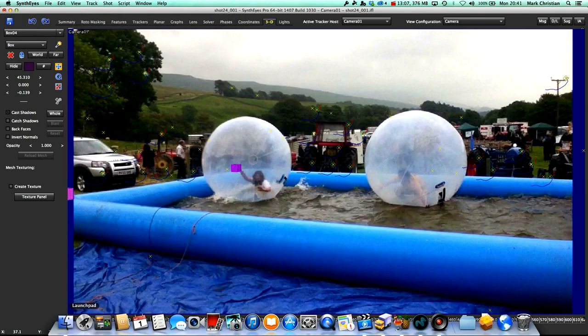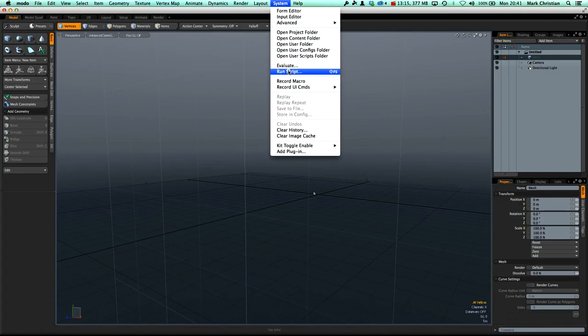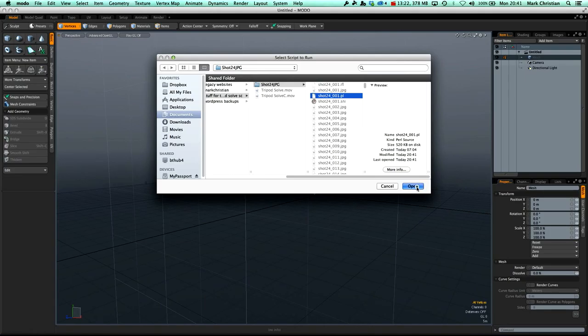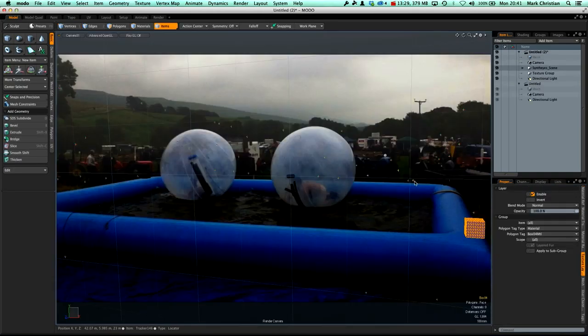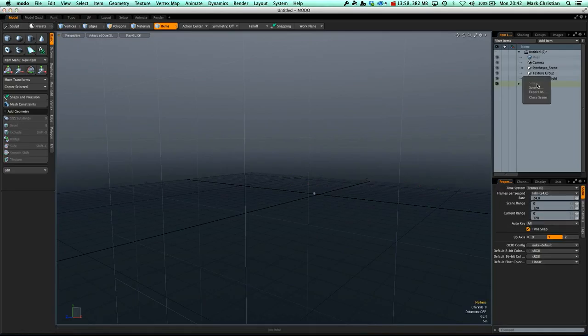Okay, so we now go over to Modo. We import that Perl script. And there you go. And that one doesn't look well positioned, but I don't think that really matters. Okay, so if we change to a perspective view and just tidy up a bit, we'll just close that scene.